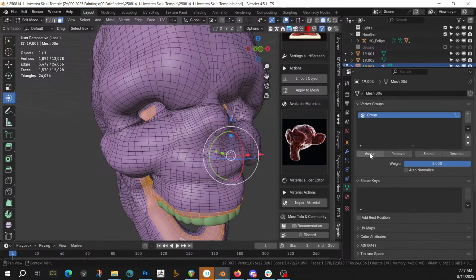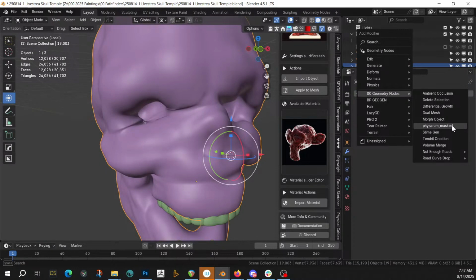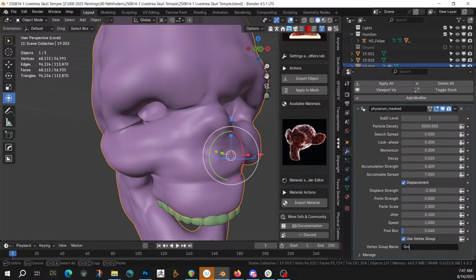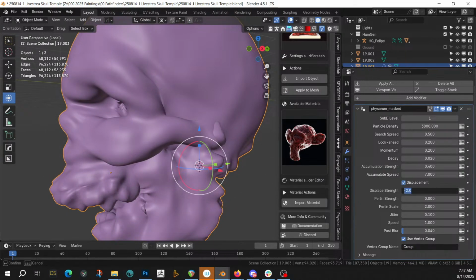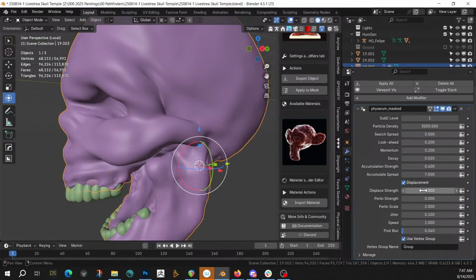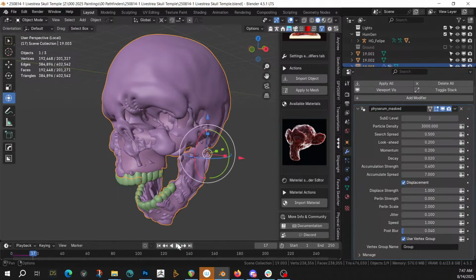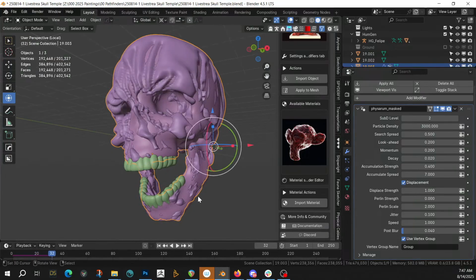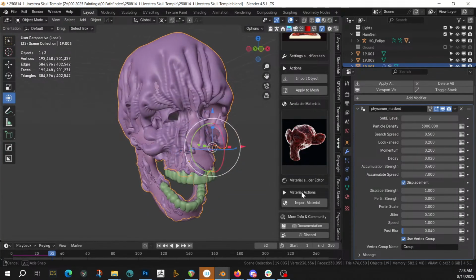Vertex group, add it, assign. Cool. Now, this one, add a modifier. We're going to use the vertex group this time. And let's see, displacement, place of 1, and subdiv 2. Let's see what that does for us. Oh man, that's so gnarly. Honestly, I'm kind of good with that.